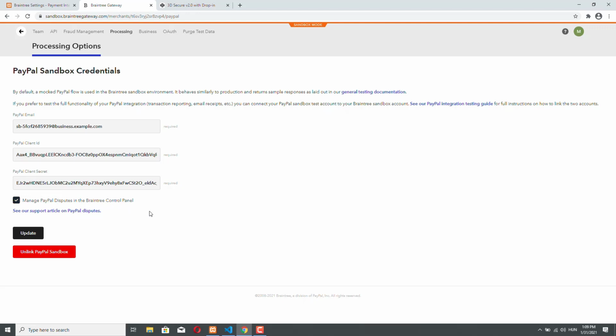Now obviously this is just a sandbox integration, a sandbox test, so it doesn't make much sense to manage disputes, but I think it's a good practice to manage the disputes in the Braintree control panel, so then there is only one control panel where you can manage everything for your production payments as well. Now, as you can see, by default, a mocked PayPal flow is used in the Braintree sandbox environment.